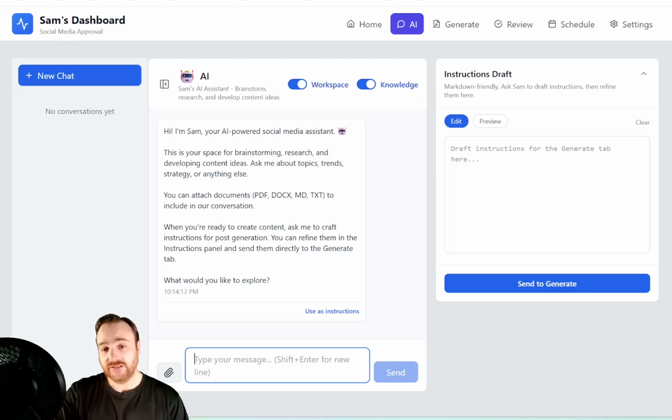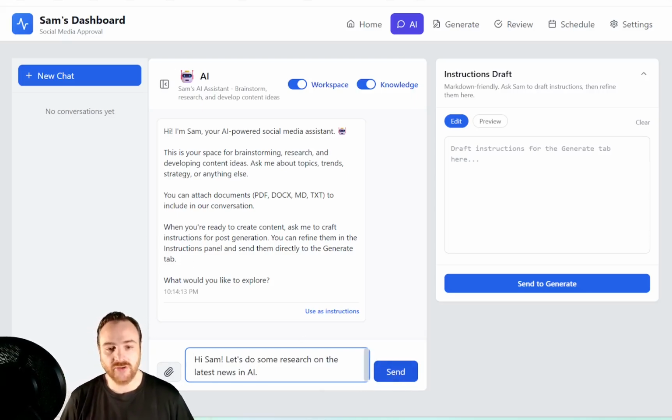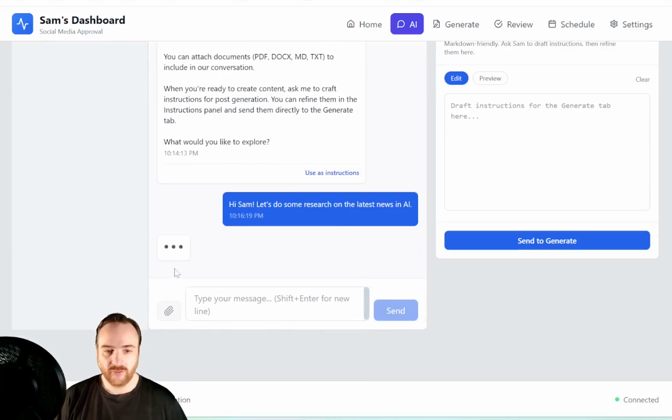And what Sam actually does is Sam is instructed to get to the point where once they've brainstormed enough with you, they can create a set of instructions that you can then send to the content generator agent. So again, Sam is very much a series of agents all set up together for you to do your social media work. So here I'm going to go ahead and plug in something super simple here. "Hi Sam, let's do some research on the latest news in AI tech." Send that through. Three dots bouncing means that it is working here. Let's give it just a sec.